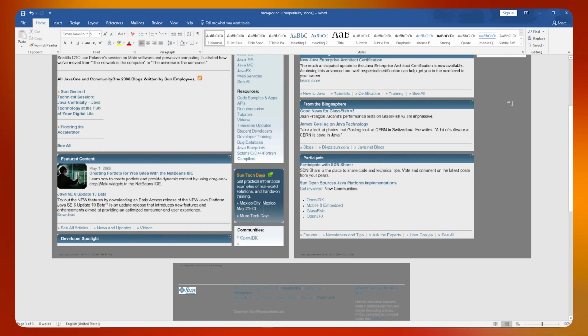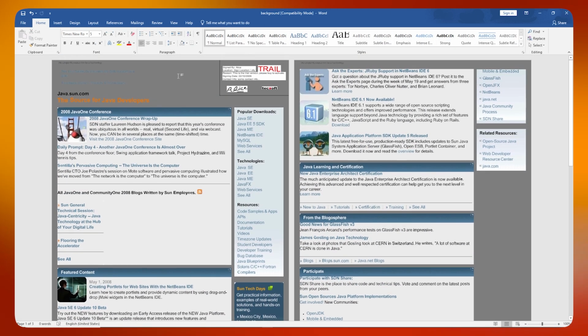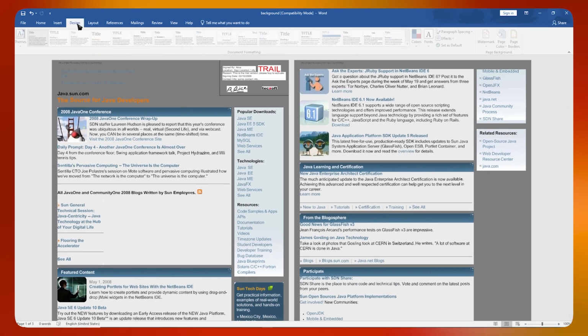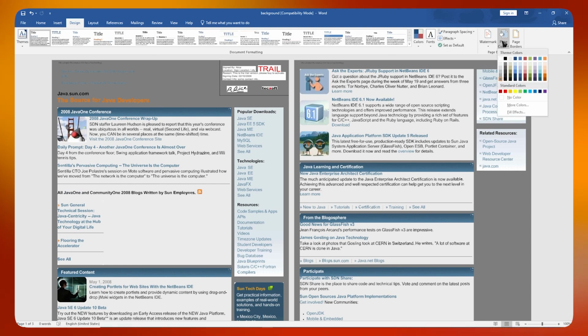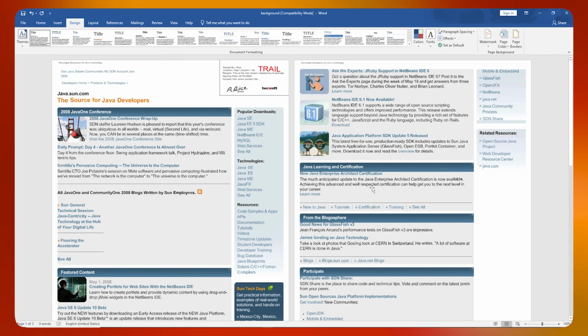As you can see, it has turned into this color, but don't worry, all you have to do now is click on design and click on page color and make sure to select no color right here. And then as you can see, the background is now removed, just as easy as that.